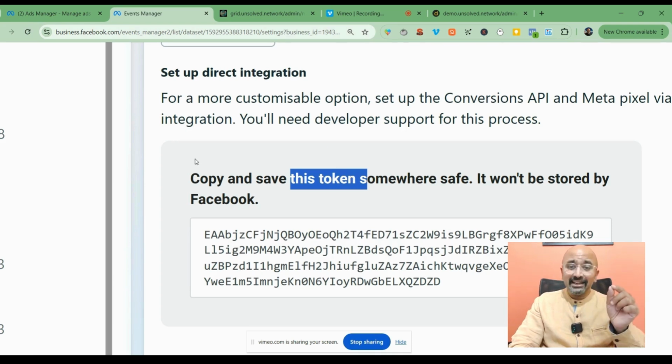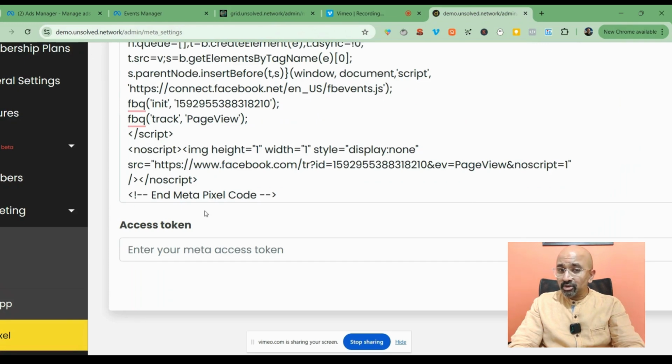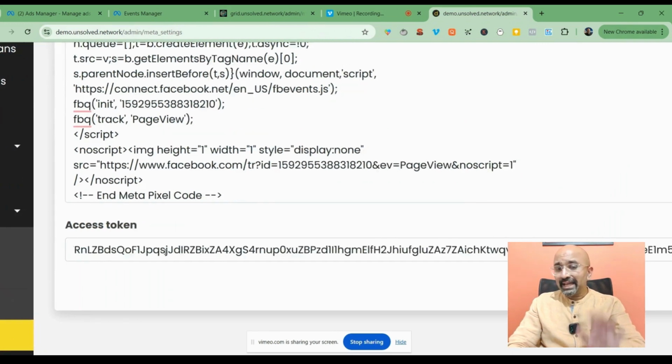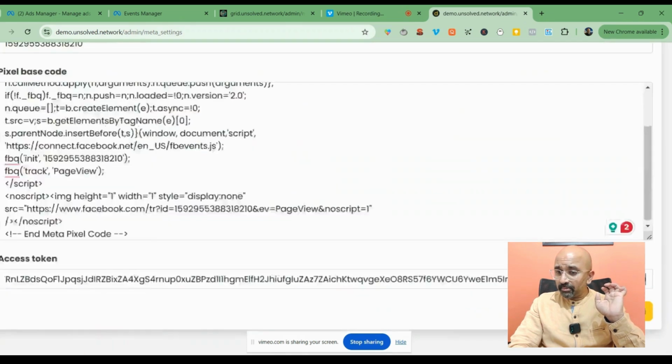So you just generate access token, then you copy it to your clipboard, head over back to your Unsolved page and just paste the access token over here. Once you have all of these three done, you're submitting for approval.